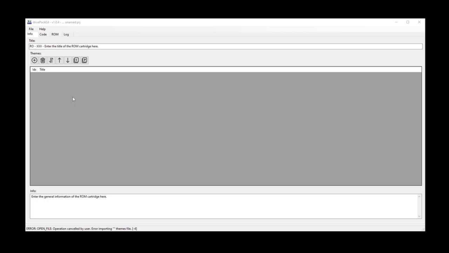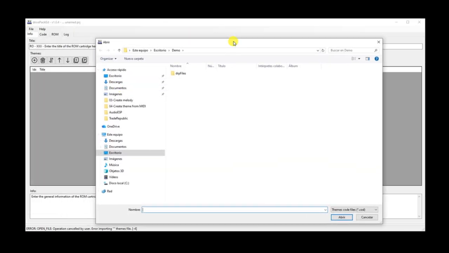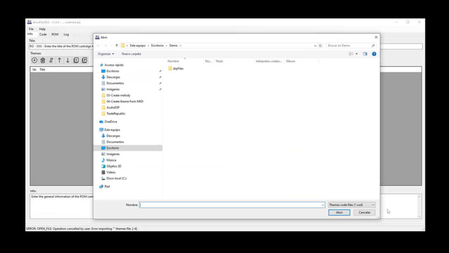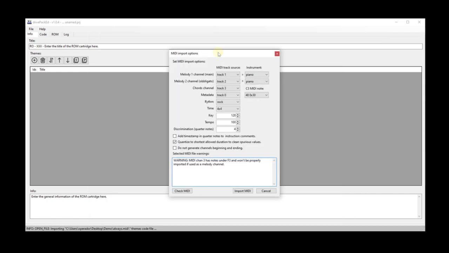After exporting the tracks to the MIDI file, open drivePACK Editor to import it using the File > Import Themes Code option. This opens the File Explorer. There you must specify that the file type to import is Adapted MIDI file, and then open the newly generated MIDI file. A form with the MIDI import options will be displayed.